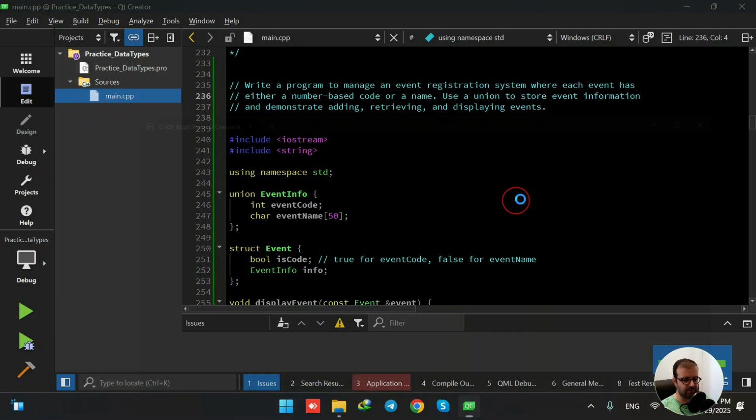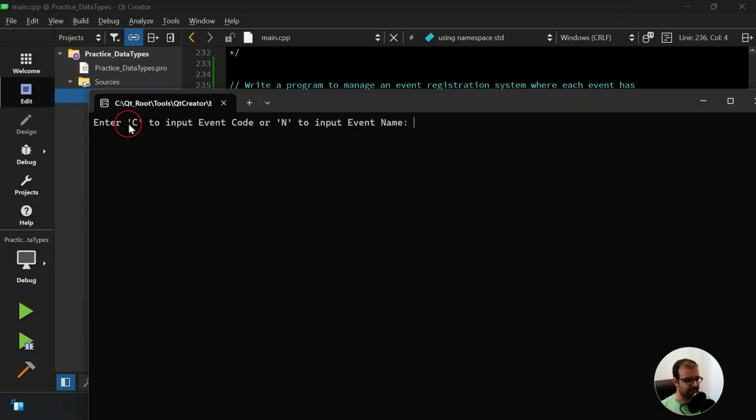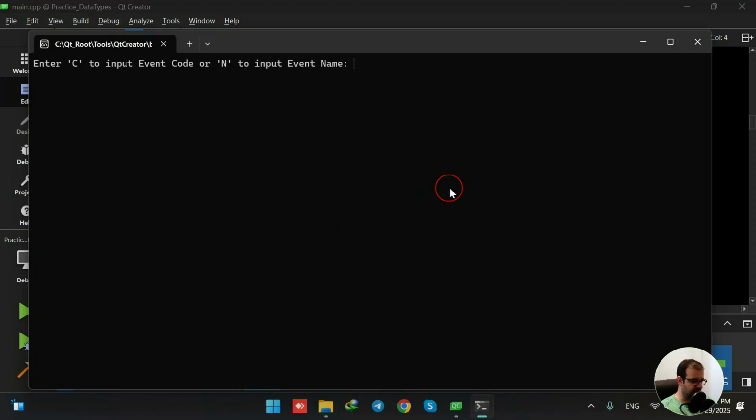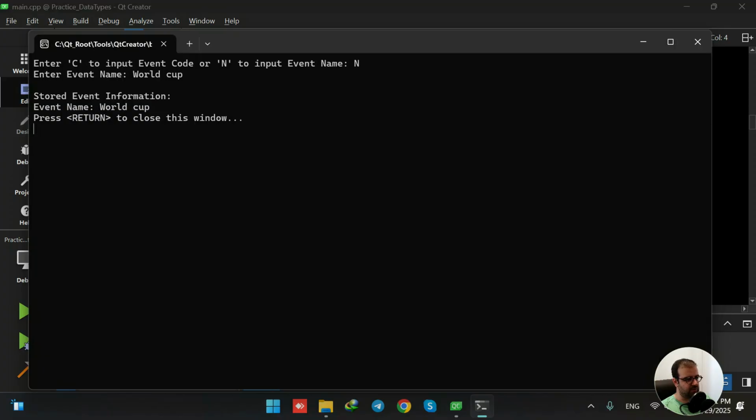So when I run this code, it asks me to enter C to input event code or N to input event name. So I type down C and it says enter event code. I type down 123. It says stored event information, event code 123. And when I run the code one more time, it asks me again to enter C for code and N for name. I type down N, for example. Now it's World Cup. Okay. So when I enter, it says stored event information, event name, World Cup.